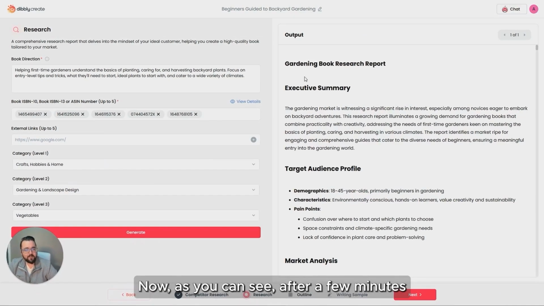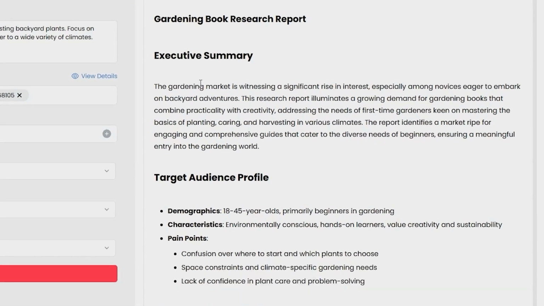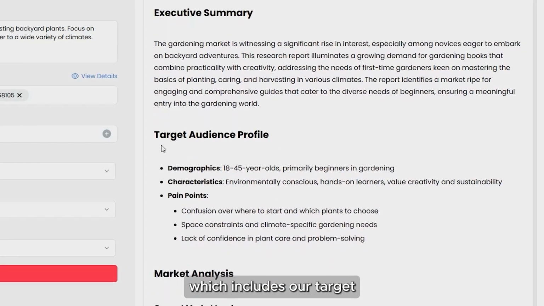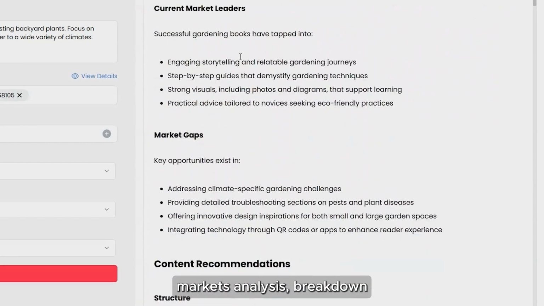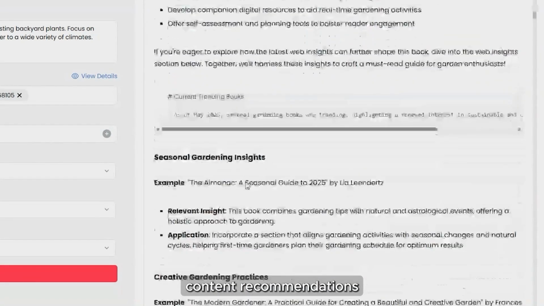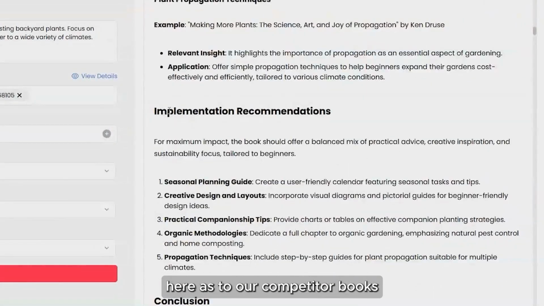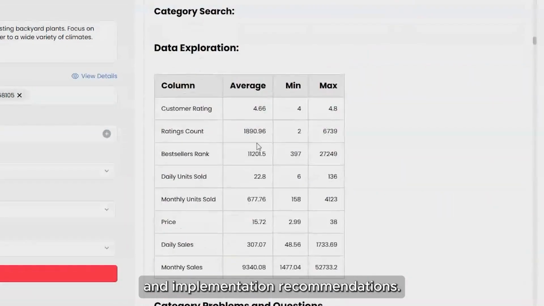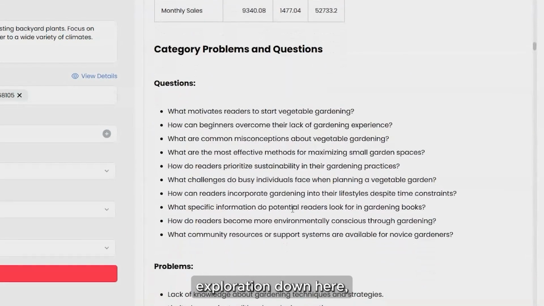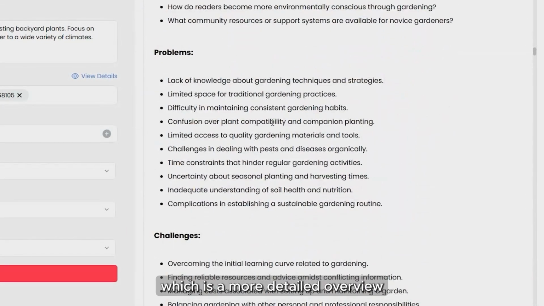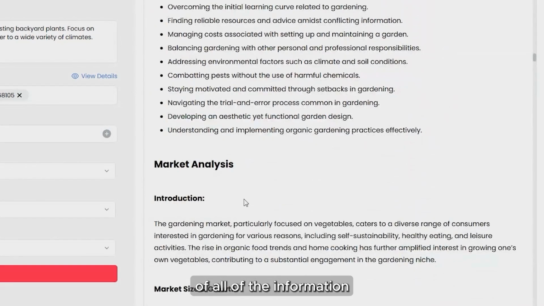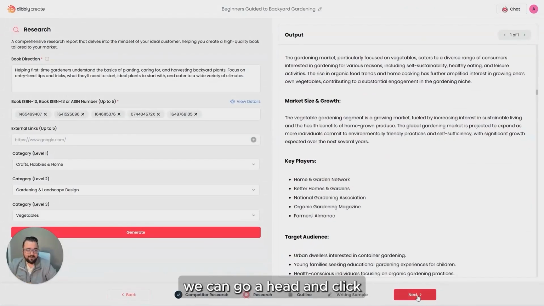Now as you can see, after a few minutes we have got our output here. Our output consists of 2 main parts: an executive summary at the top, which includes our target audience profile, market analysis breakdown, content recommendations, as well as some other insights here as to our competitor books and implementation recommendations. And then we have data exploration down here, which is a more detailed overview of all of the information that has been garnered from this research. Now with that done, we can go ahead and click Next to go to the outline step.